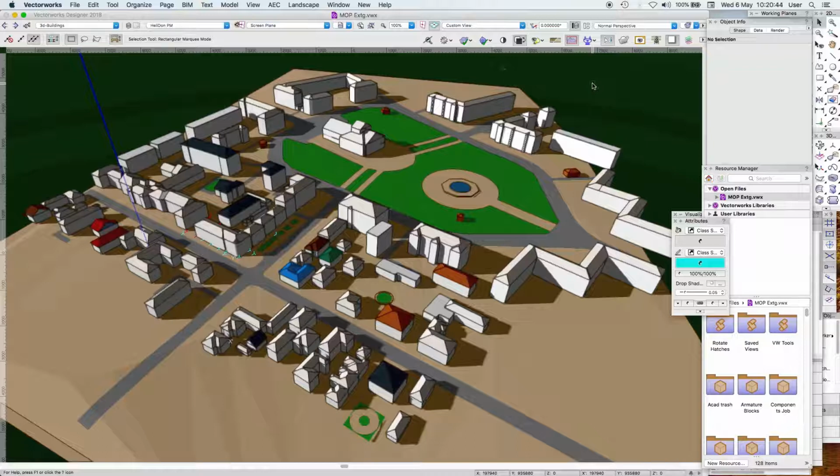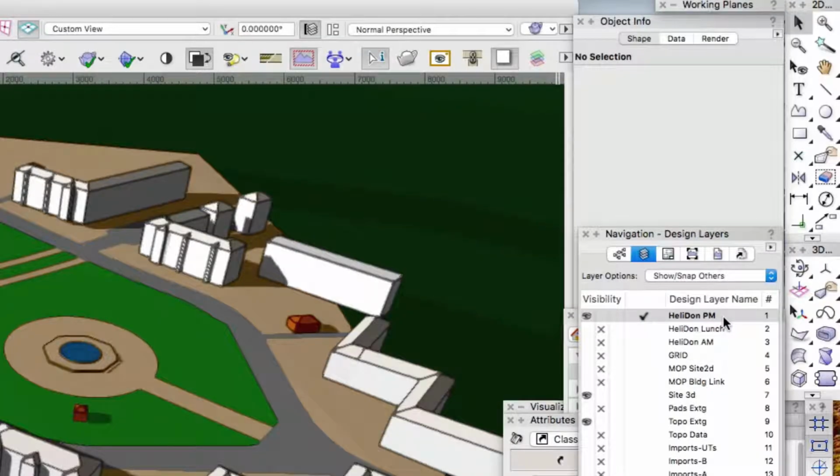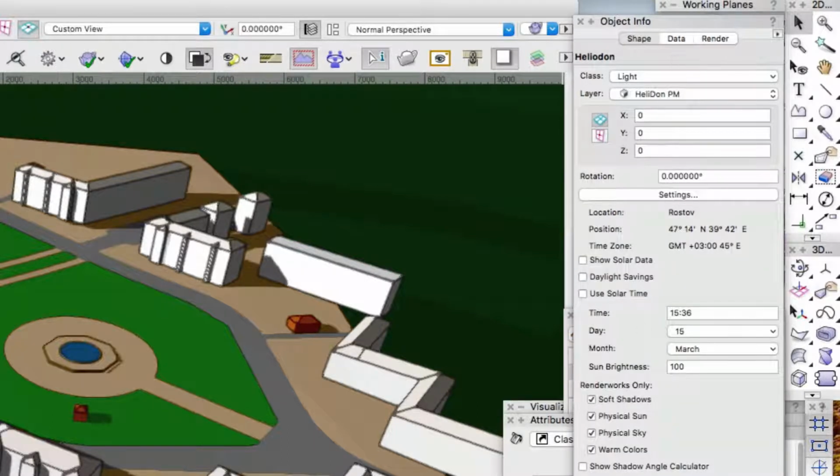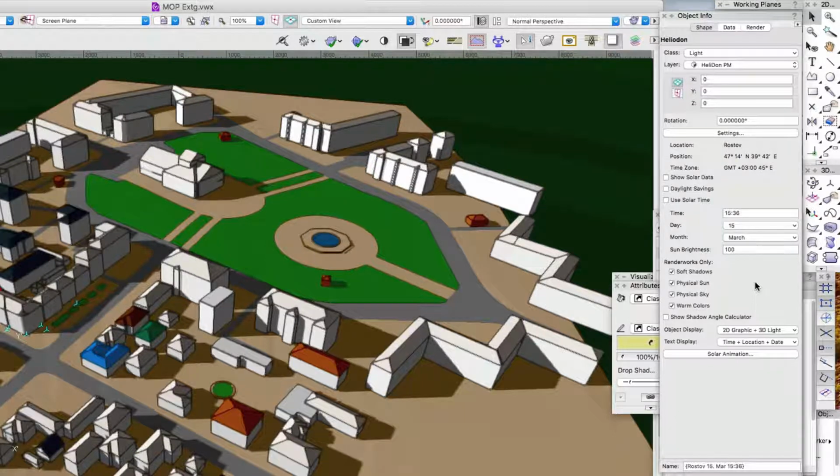Hello and welcome to lesson 18 on Heliodons and lights. It's a site massing model for a project we've recently done. Just notice that the active layer is a layer called Heliodon PM, and I'm going to select all and I get a Heliodon because there's nothing else in that layer other than the Heliodon. We can see its location is Rostov, its latitude, longitude, and its time zone, and the time and the date.